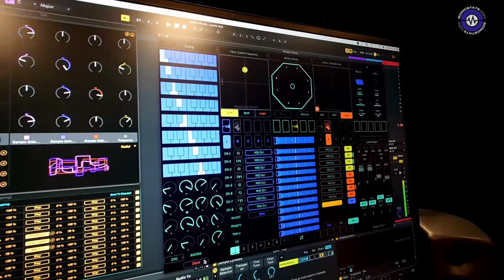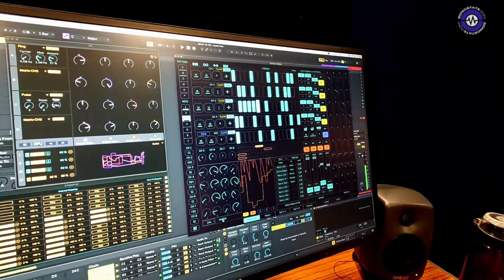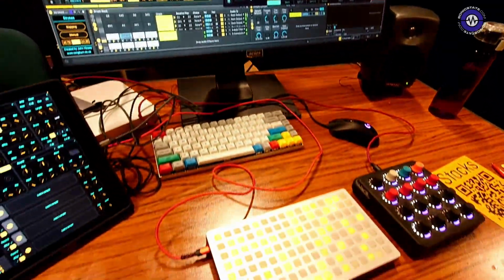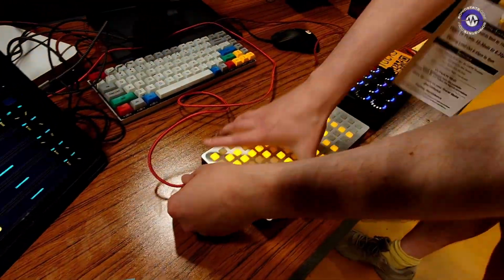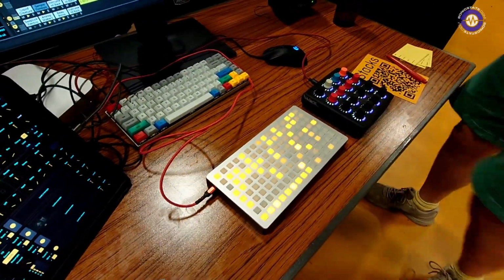The only new thing with Strokes I've shown this year is it's now fully integrated with the Monome grid. So if you run in Serial OSC, this is how you get it set up. And now it's ready to go. Great, that was pretty easy.